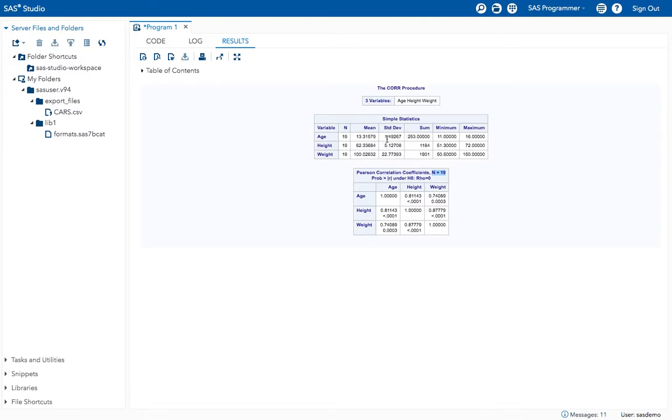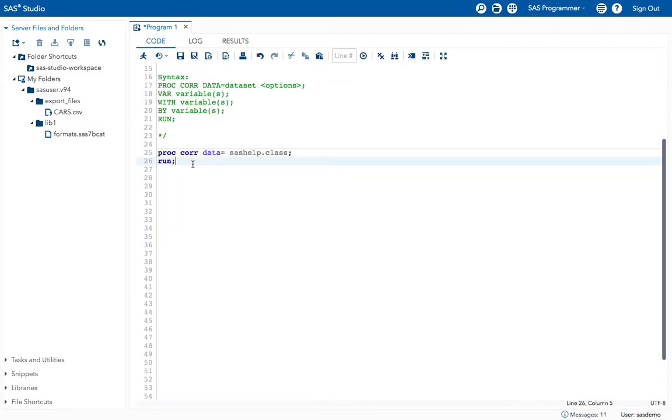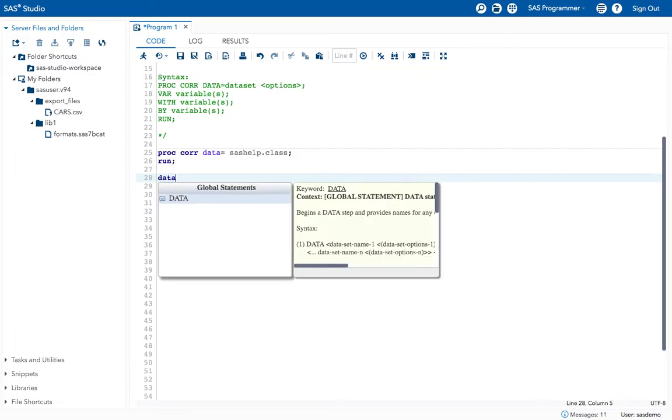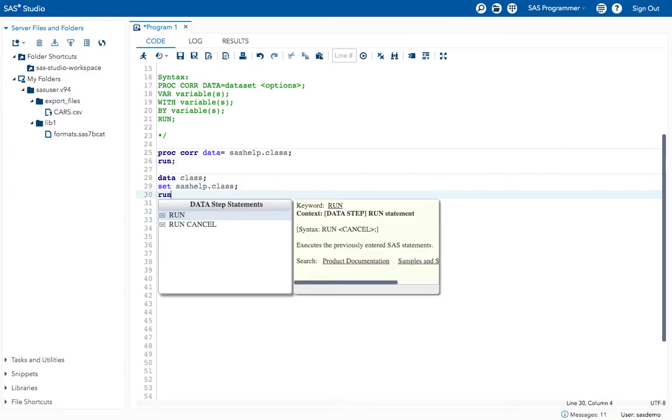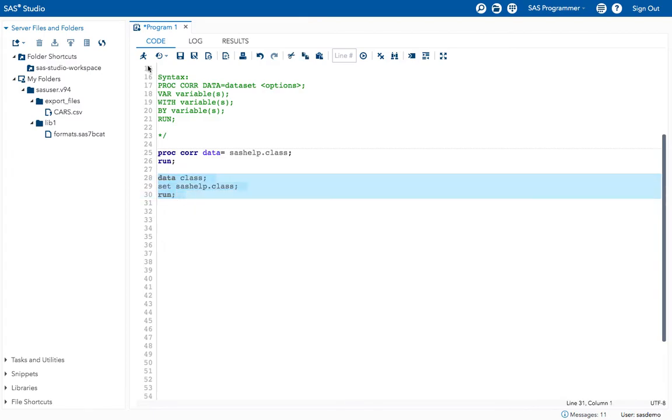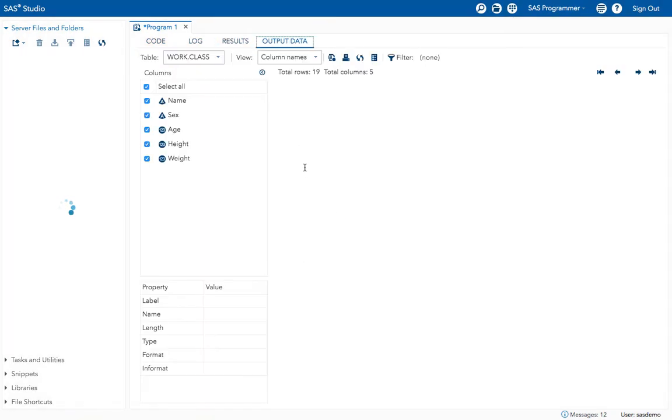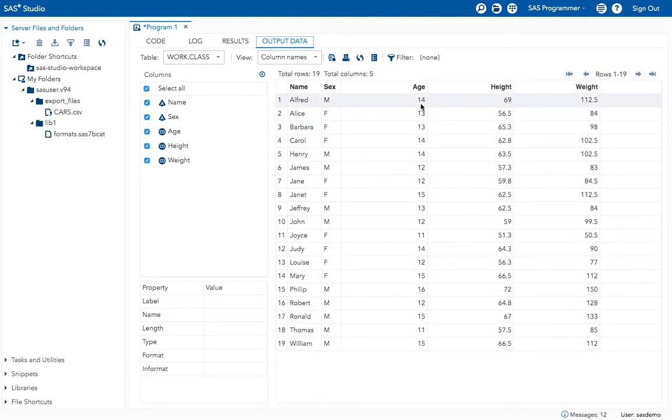The standard deviation is nothing but, see for example, let me print the SASHELP.CLASS dataset. Data class set, run. See, I have the age variable. In this age variable, what is the mean value that I got? 13 is the mean value. That means 13 is the average value for all these age values.